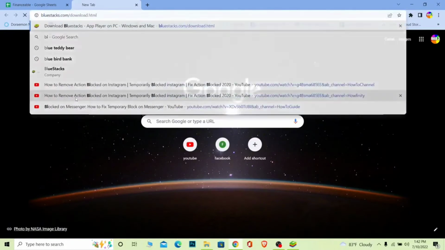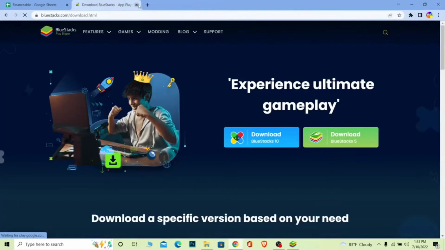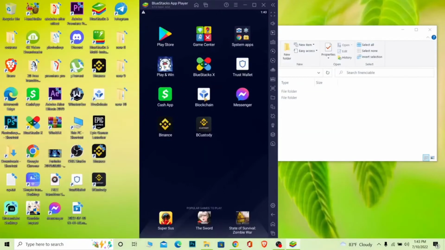Now I like to use BlueStacks over here. You can just search for BlueStacks and click on download BlueStacks. It'll take you to the download page. You can click on download BlueStacks over here, BlueStacks 5, and it'll download. Once you download and install it, it's going to open up just like this. Now the format might not be the same, it might be a bit fat, it might be a little bit small, like the screen size doesn't matter, right?